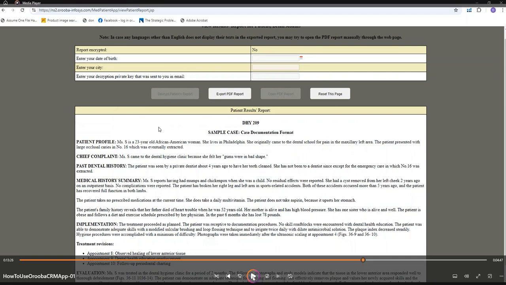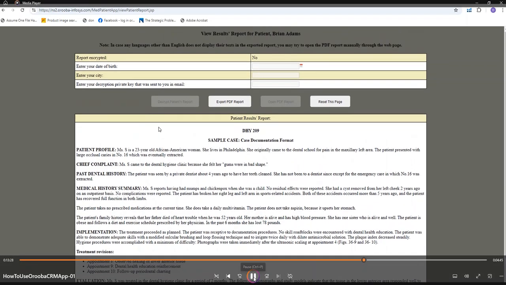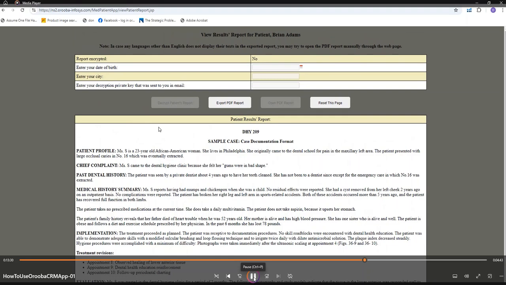So, here is the decrypted report. We can see the same content that was in the doctor application. Then, we can export the report to PDF page. Then, we can open it.